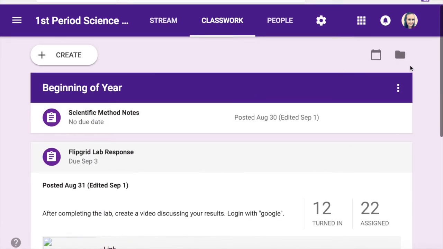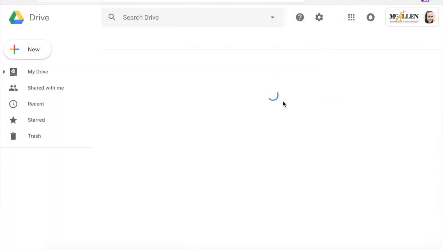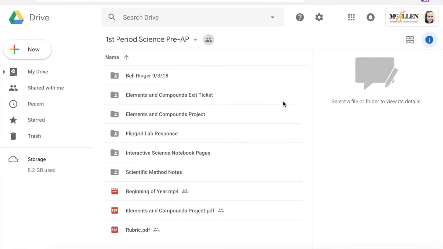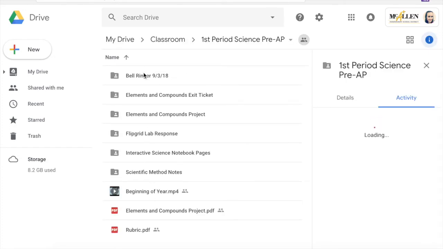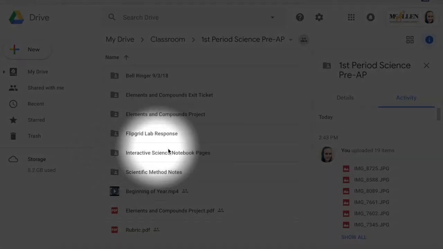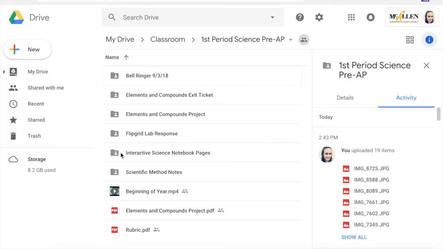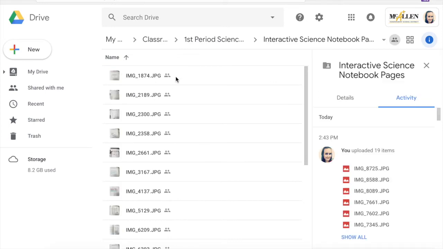So going up here to the top, this little folder right here, if you click on this one, that will take you to our class Drive folder. And in the Drive folder, there's a variety of folders. An important one for you guys to take note of is this one down here, the Interactive Science Notebook pages. What I've done is I have uploaded, and I will be uploading weekly, the notebook pages that we do in class. So if you double click on this one, it'll take you through all of the images I've uploaded to this point.